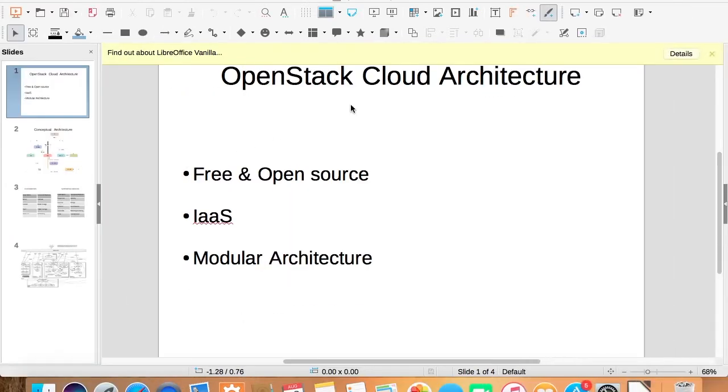OpenStack is a free and open source software platform for cloud computing. It is mostly deployed as infrastructure as a service, where virtual servers and other resources are made available to customers. OpenStack has a modular architecture where we have different modules or open source projects which are from different vendors, but all these projects are connected to give us this infrastructure.